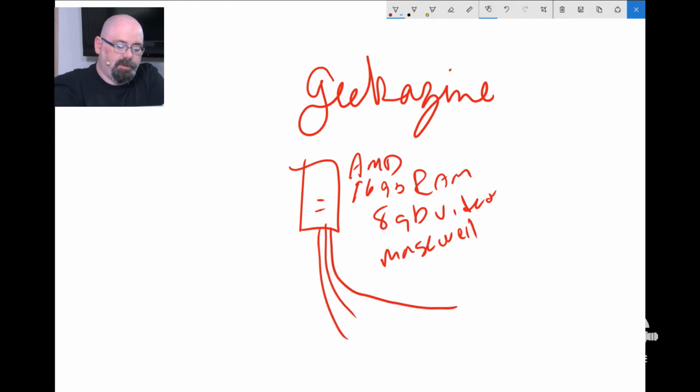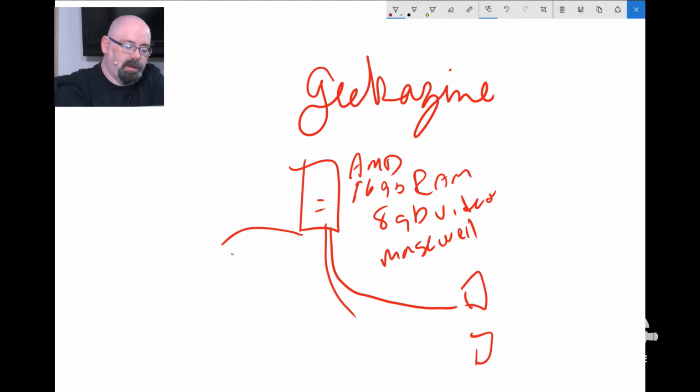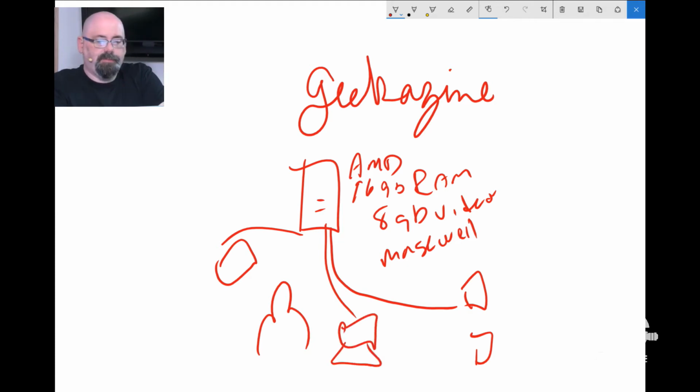So I have 3 cameras, 1 camera here, 1 camera here. We'll erase this because one of the cameras is back here and I'm right here. And then of course the laptop set up for capture.